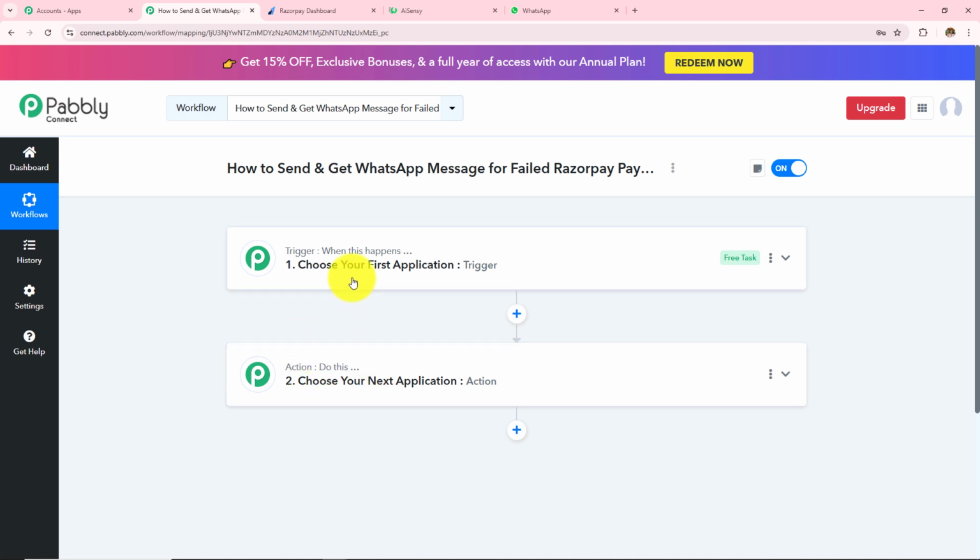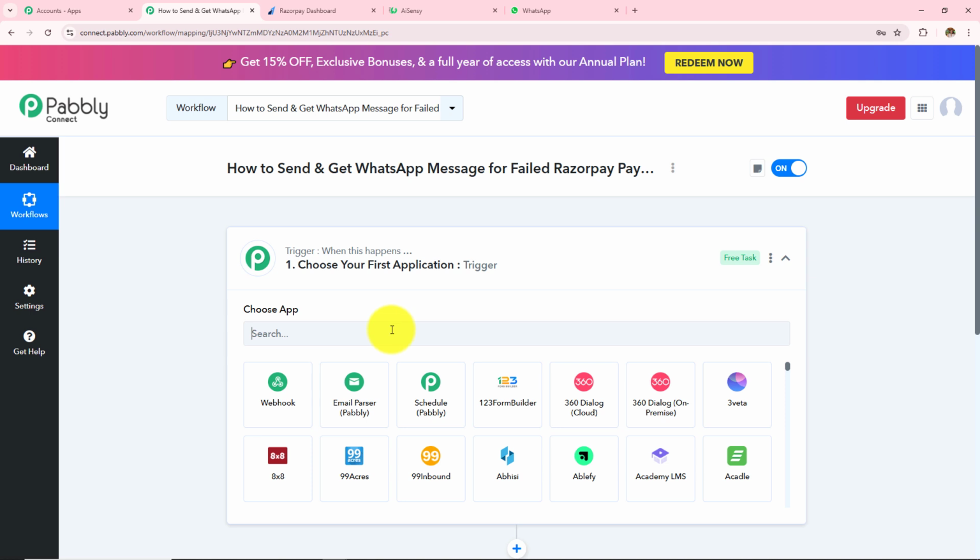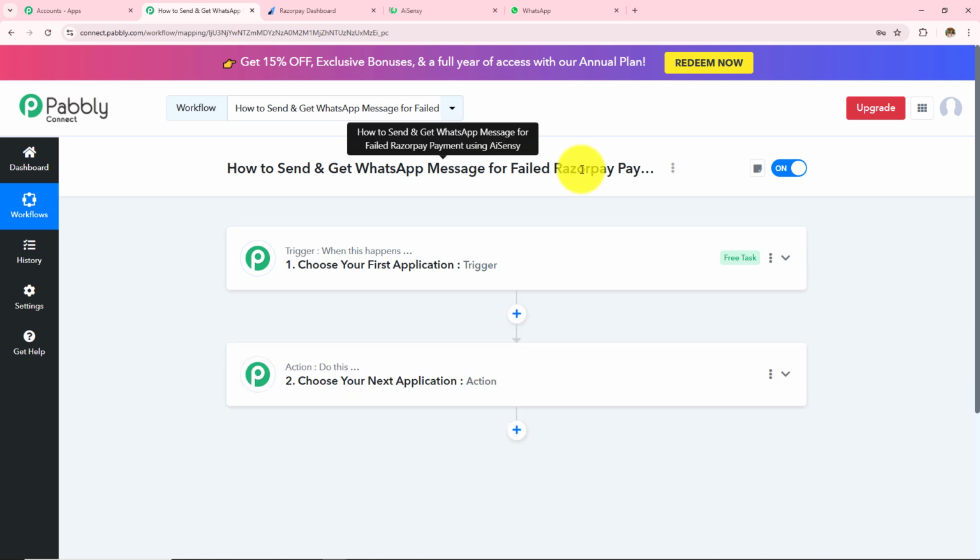Here in this workflow, I want to send and get WhatsApp message for failed Razorpay payment, which means whenever there will be a failed Razorpay payment, I will send and receive a WhatsApp message, which means whenever there will be a failed Razorpay payment, this complete workflow here will get triggered because trigger says when this happens. So whenever a failed Razorpay payment happens, and then action says do this, then send and get WhatsApp message.